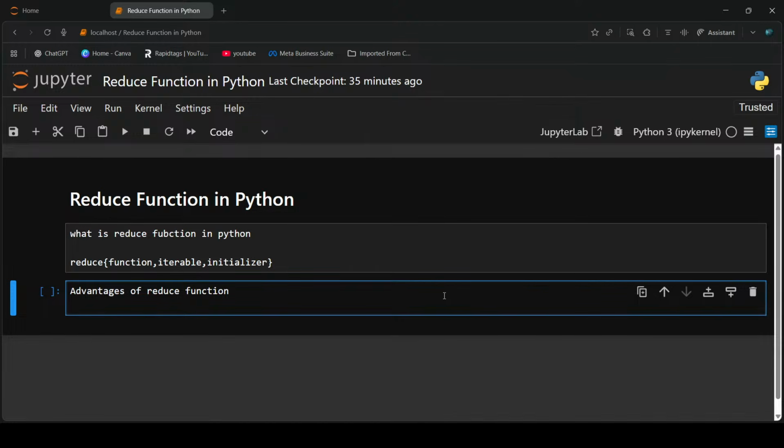It works great with lambda expressions, which we'll cover in another class also. It is very useful in functional programming style. It improves performance in large data operations. Basically, it has less overhead than loops in some cases. It is used in data science, AI pipelines and big data. It is best for cumulative logic, such as finding sum, product, minimum and maximum. It helps build compact one-liner solutions.